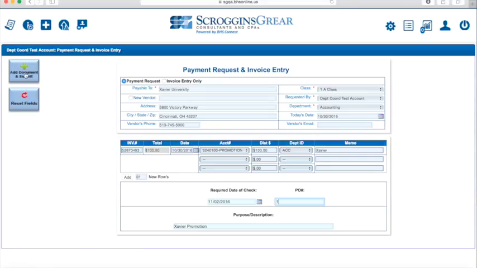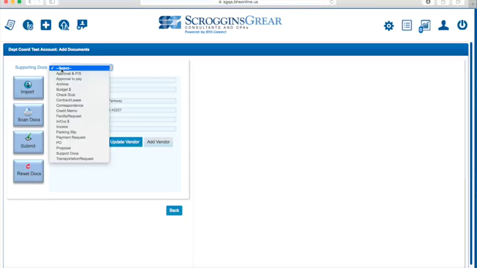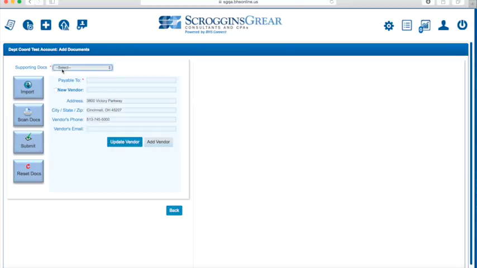To submit the new payment request or invoice entry, click on the Add Document and Submit button to add the necessary supporting documents, including the copy of the invoice or any receipts justifying the expense. This will open the Supporting Docs window. Click on the drop-down box to select a label to identify what type of document you are adding. To import the documents, click on the Import button to select a file from your computer to upload.